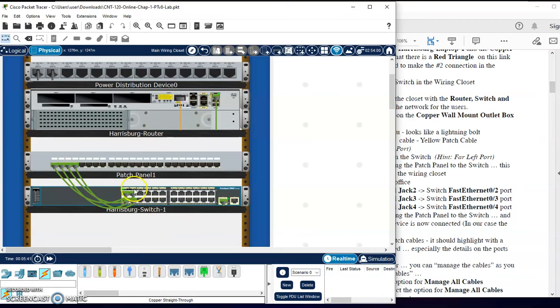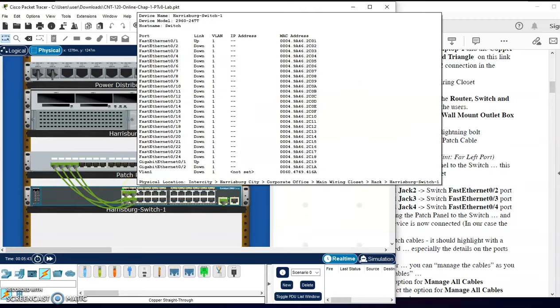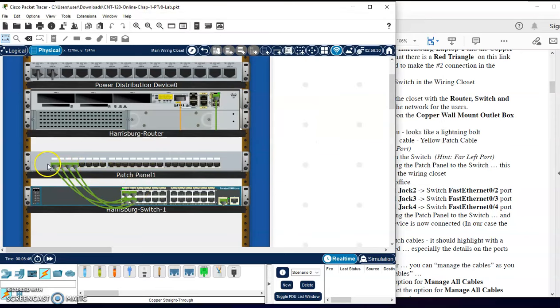Now you'll notice there's no link lights on those because there's nothing plugged into them yet in the office. It was only that first port that we have anything plugged in. However, these are ready to go when I cable in the other computer out there in the office.